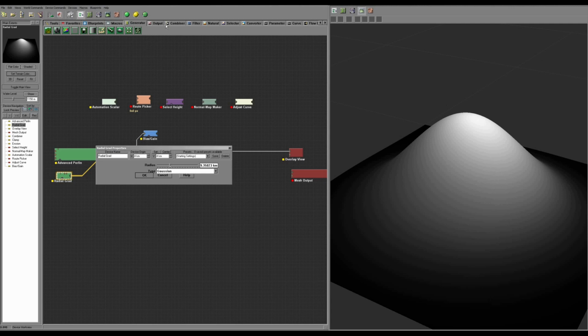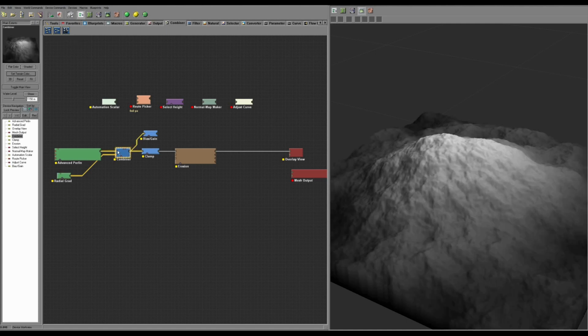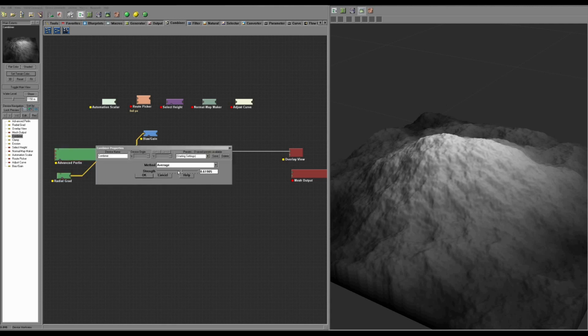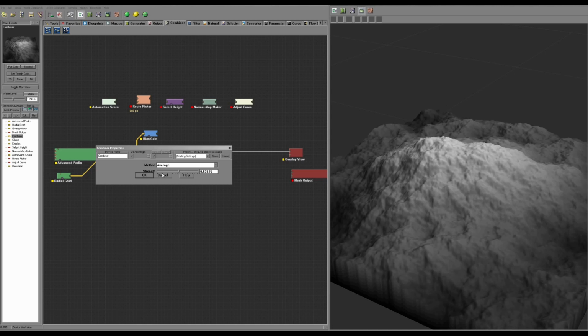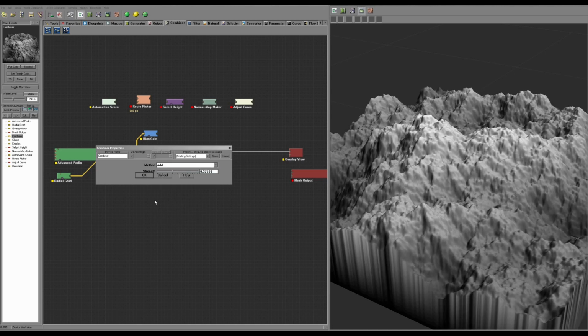You can then move into combiners. Skip output for a second. You'll see that there is 3 main combiners, and for now I'll just show you what combiner does. It just joins 2 generators together. You can see in this case you can do an average or an additive function, so on and so forth.